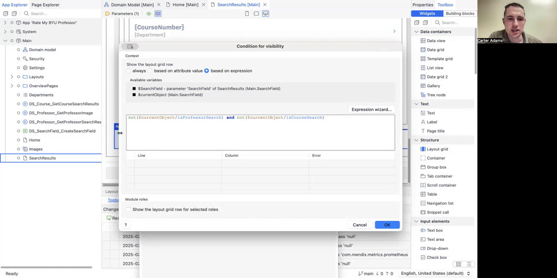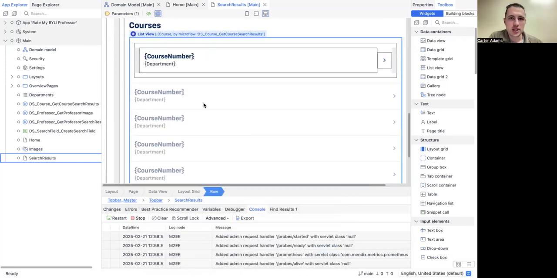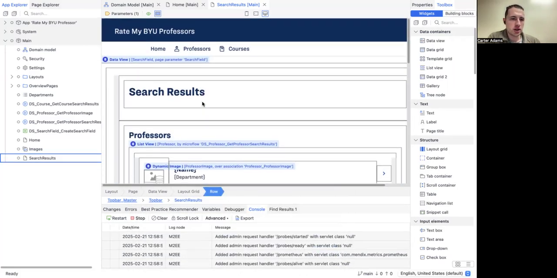And this is the syntax that they use. So that's how I'm checking to see if both professor search and course search are set to false, and then I would display that row. Hopefully that makes sense. So that's kind of how we set up our search results page here.